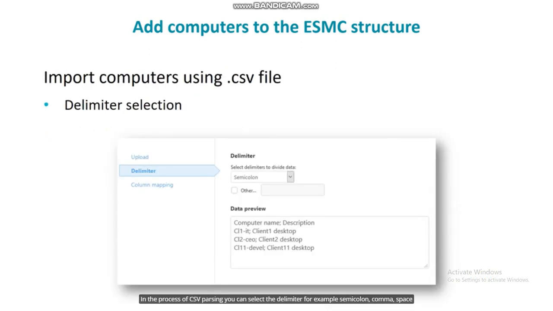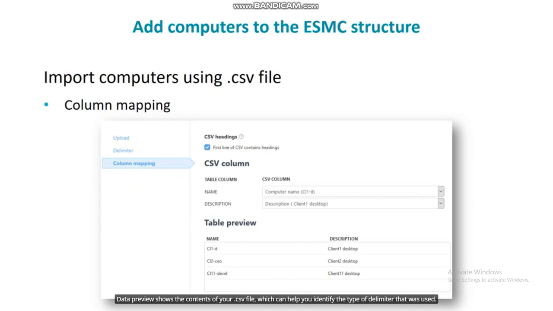In the process of CSV parsing, you can select the delimiter, for example semicolon, comma, space or another character, which separates the text strings. Data preview shows the contents of your CSV file, which can help you identify the type of delimiter that was used. Each row represents one computer. The header in the CSV file is only optional.